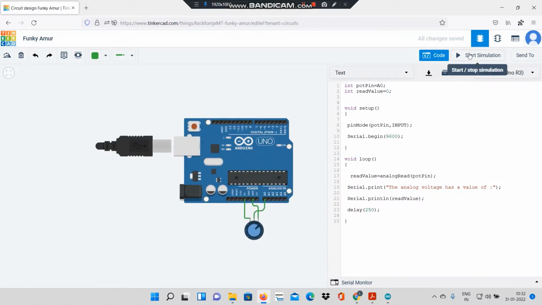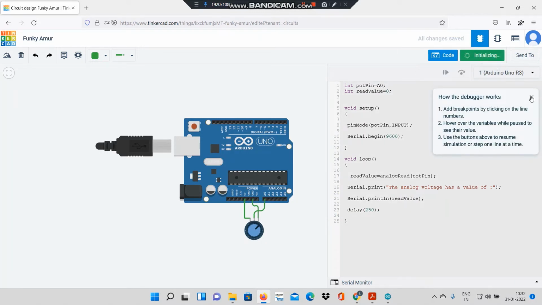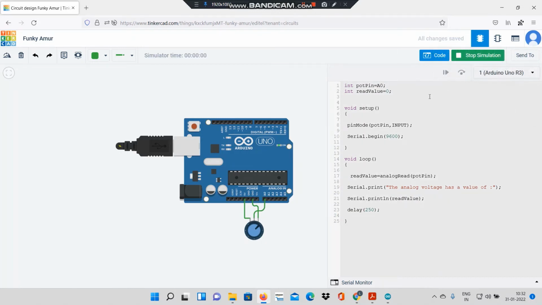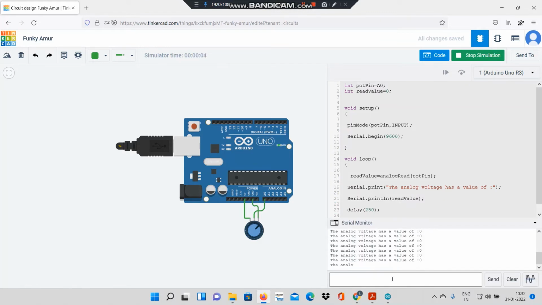Let's start the simulation and check the serial monitor. So right now the potentiometer is towards ground, so it is reading a value of 0. Now I will vary the value of the dial, and it is reading a value greater than 0.